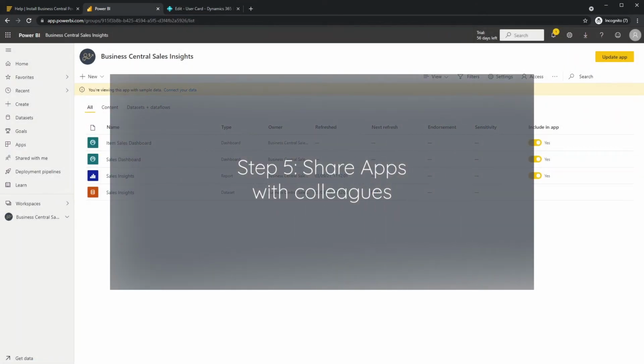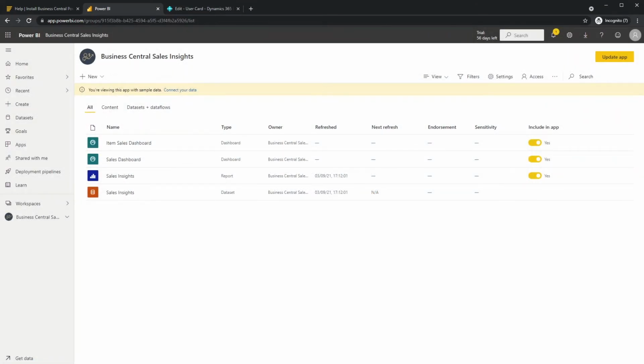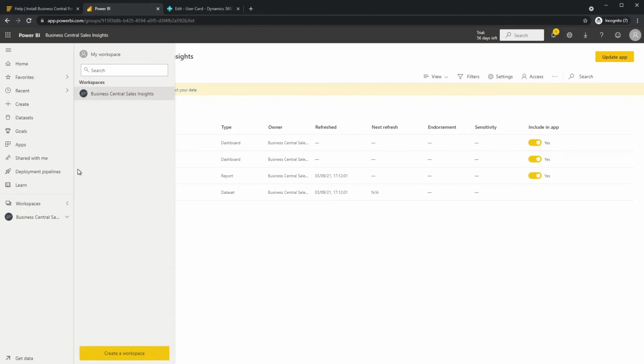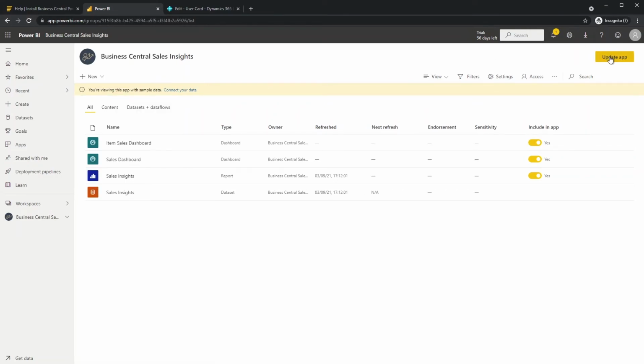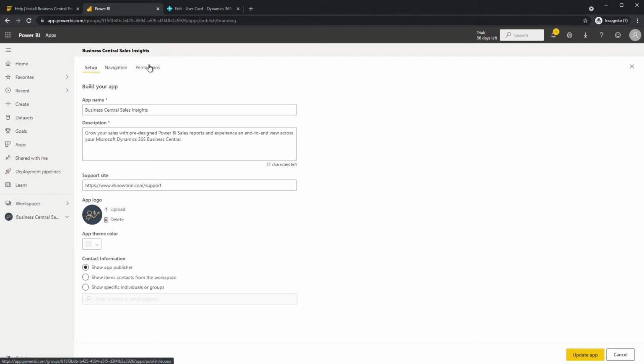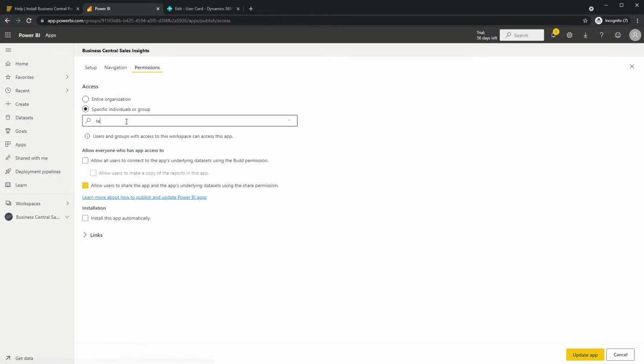Step 5. Share apps with colleagues. Sharing the apps is easy. Open the App Workspace. Select Update App in the top right corner. Select the Permissions tab and add users or user groups that can access the apps. Select Install this app automatically so that the app will be installed for the selected users.